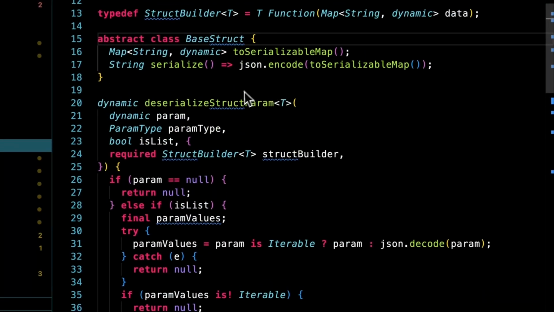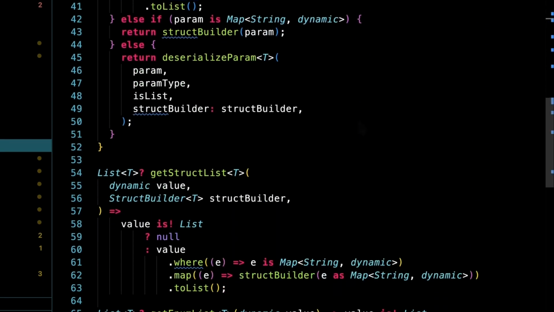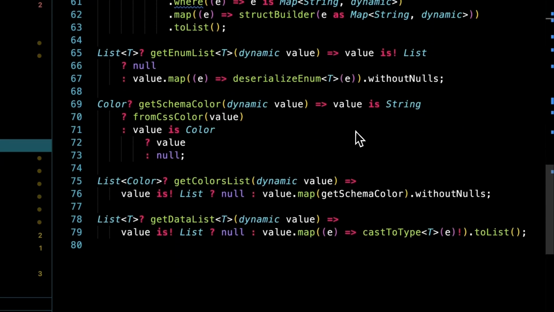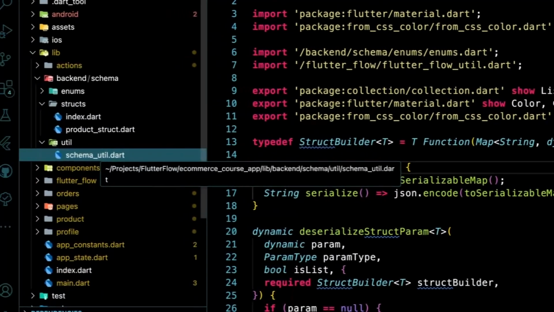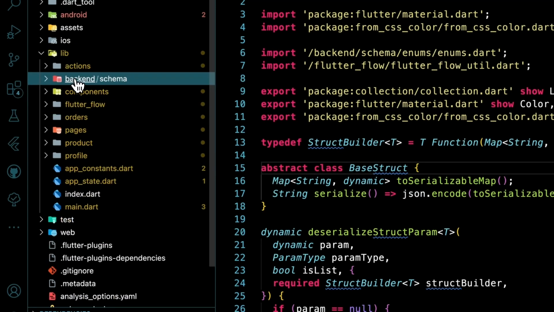There's another thing I want to show you, and that's a schema utility. All the base functions or classes are actually residing here in this case. Every helper method that you want and every other method related to a struct. Let me just show you another thing right now, and that's where we're defining our app state.